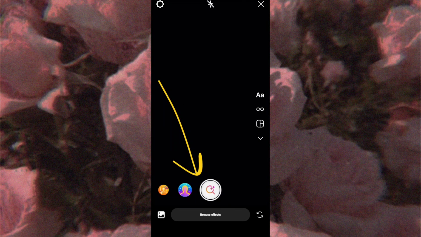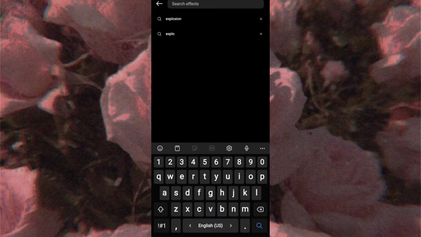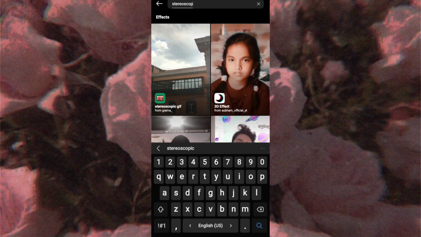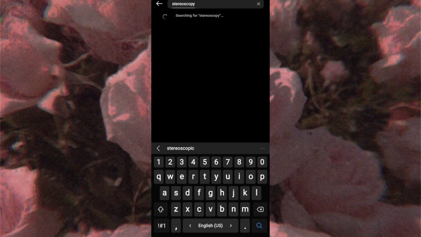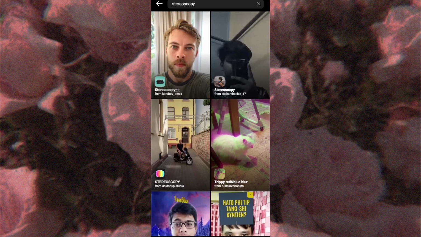Please tap on browse effects, and here in browse effects go to the search bar, and here please write the first effect. Okay, this is the first effect.